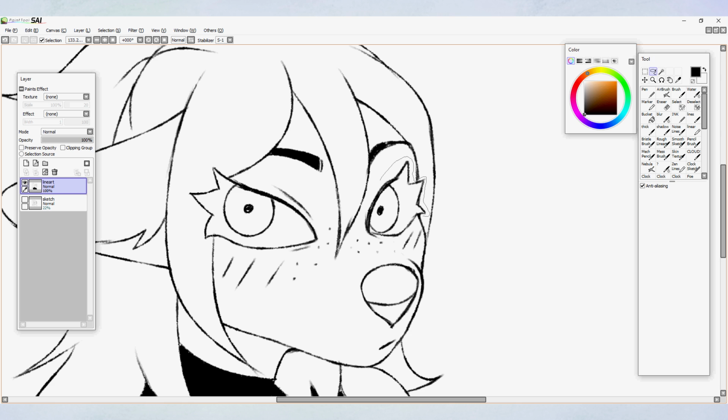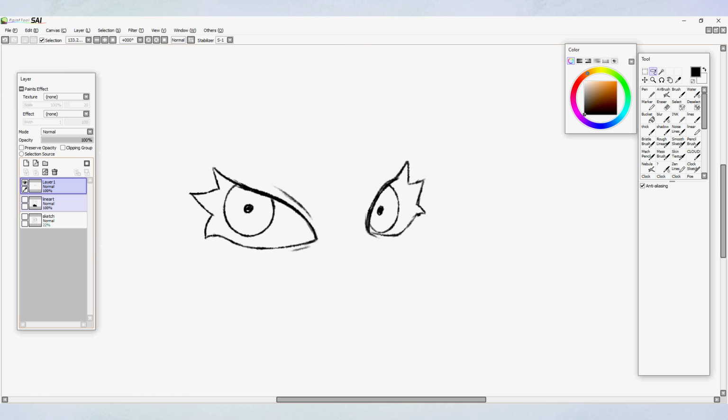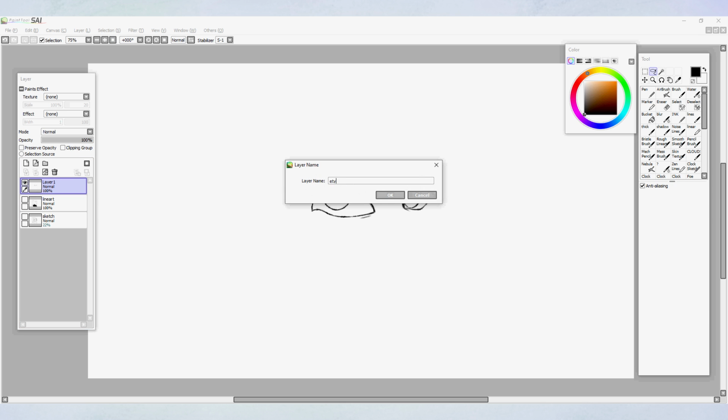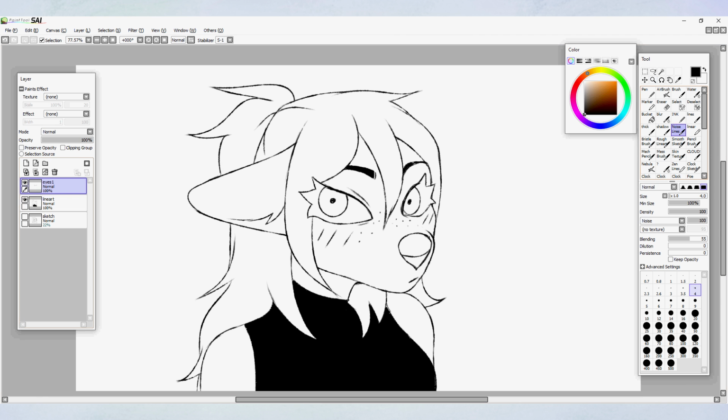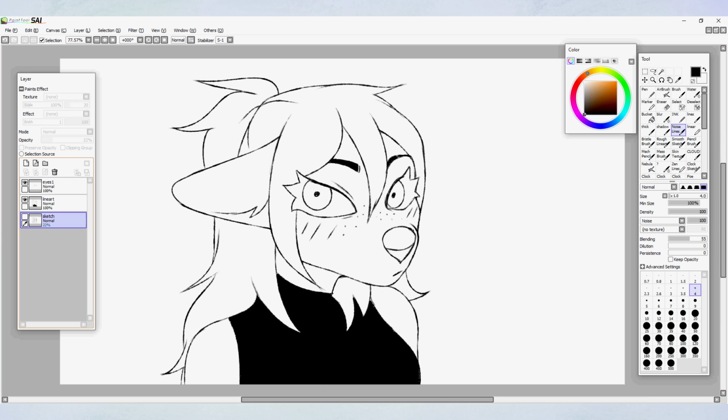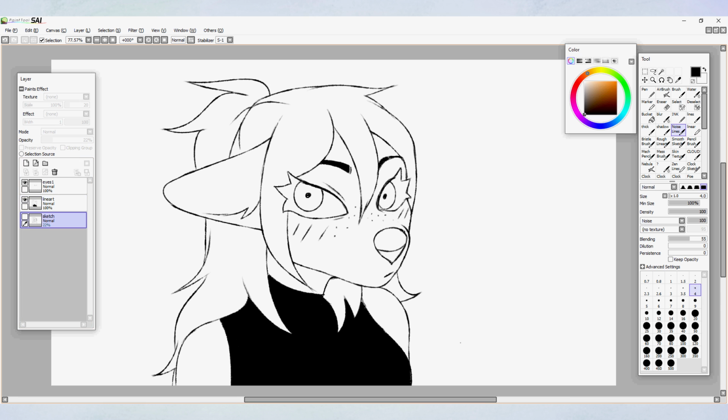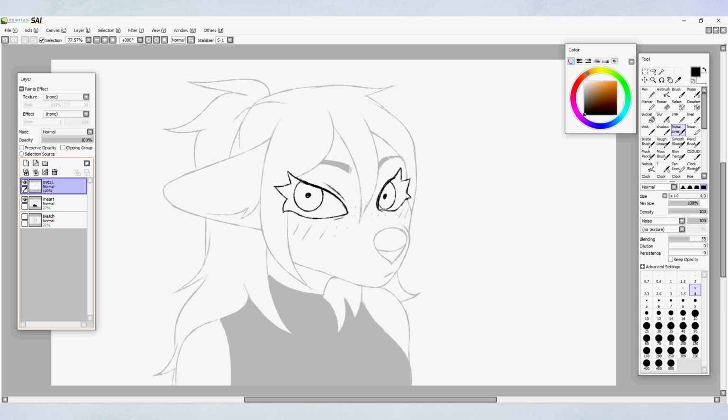Once the line art is done, I'm gonna separate the elements that are gonna be moving from those that don't. In this case, only the eyes are gonna be moving since it's a blinking animation, so the eyes must be in a different layer. I'm gonna name this layer Eyes 1, and with that, I'm gonna start planning my animation.